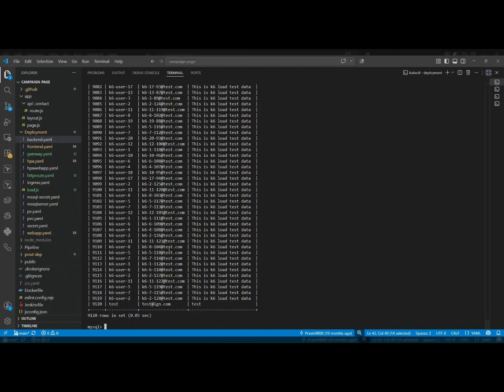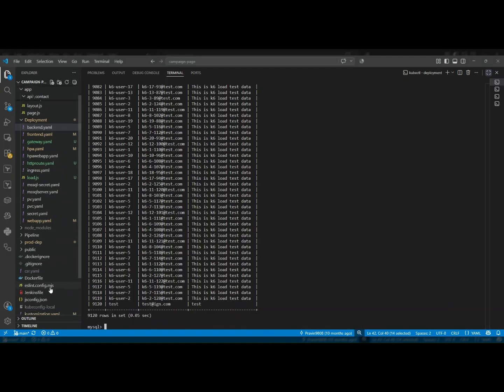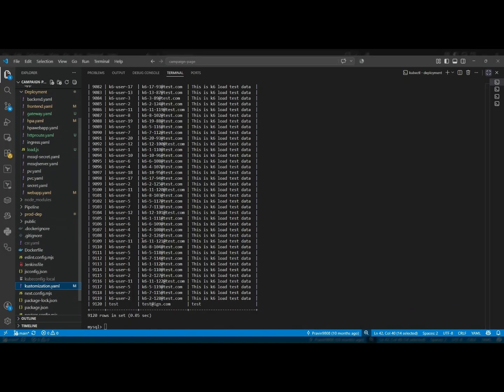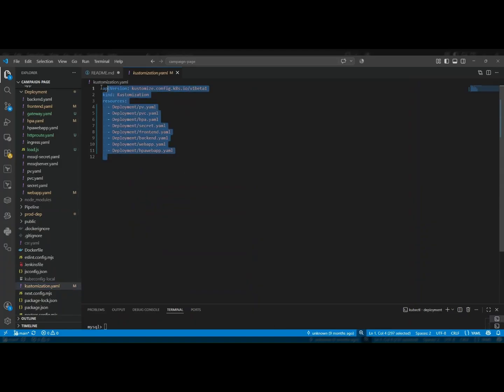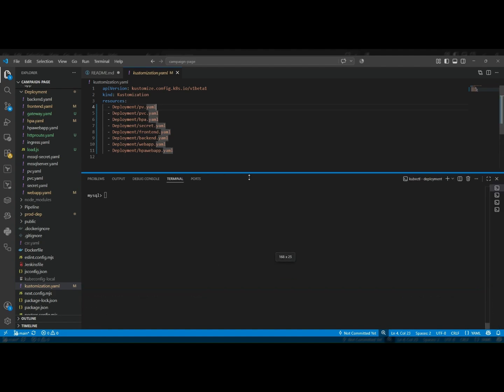We are using multiple YAML files here right now, with kustomization.yml, so that you will not have to deploy all the YAML files one by one. It will automatically run all of them in a faster way.